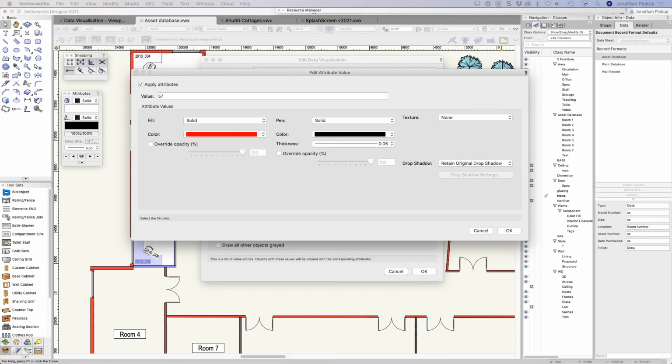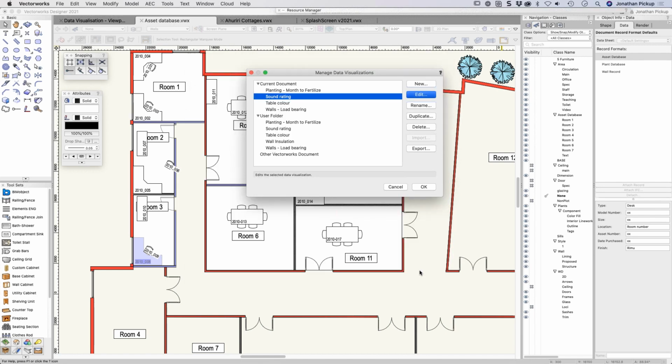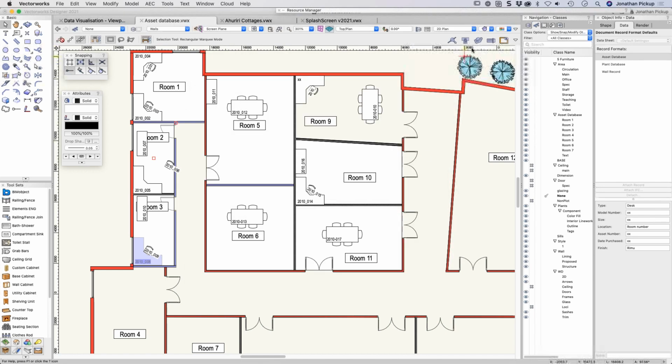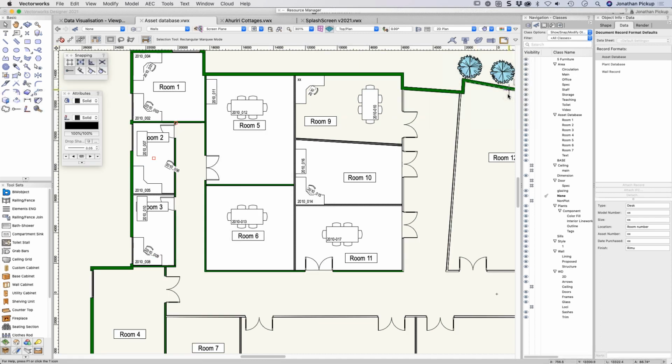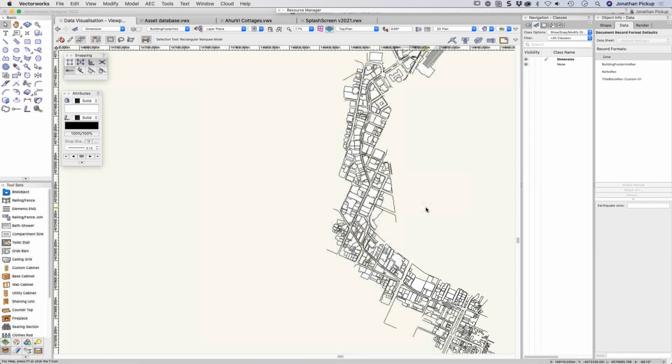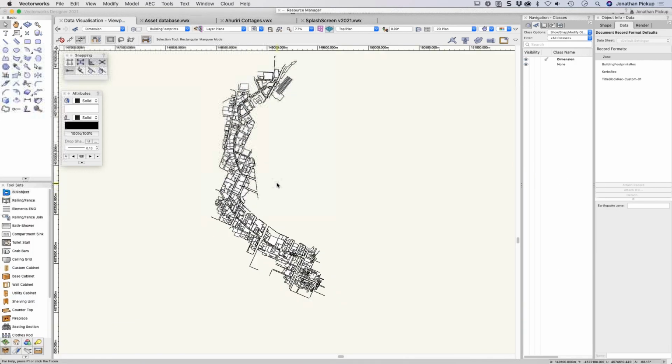So if I go back and manage my data visualizations, let's go to sound rating. We'll edit that one. 57 is that color. Let's choose a different color. Let's make it green, for example. So if I go back now and I choose sound rating, those walls need to be insulated. So it's a great way of looking at your information.